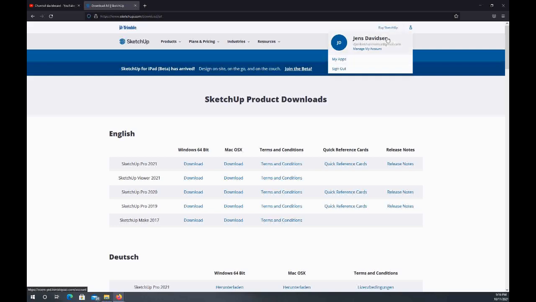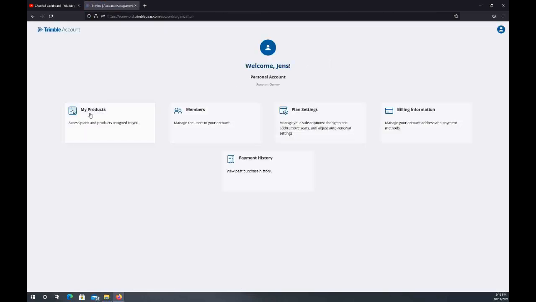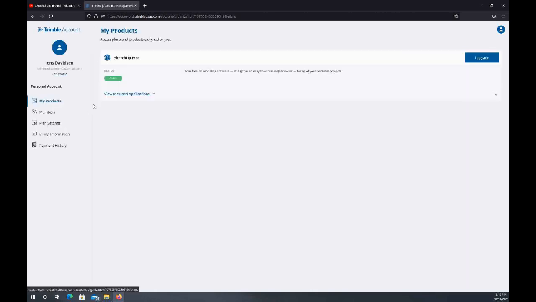So we go to your little sign in there, My Apps, go to My Products, and you can see that we already have registered for SketchUp Free. If we hit the upgrade button there, then that would be a paid account to get the pro version.